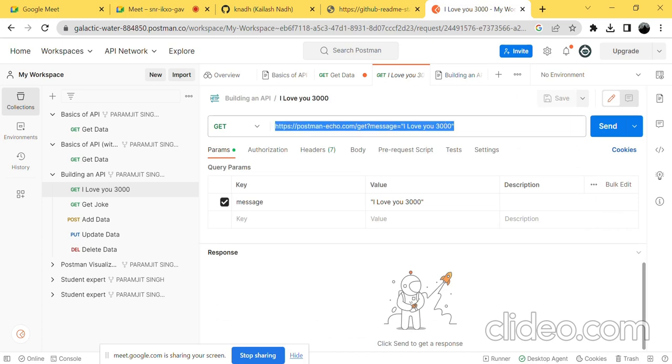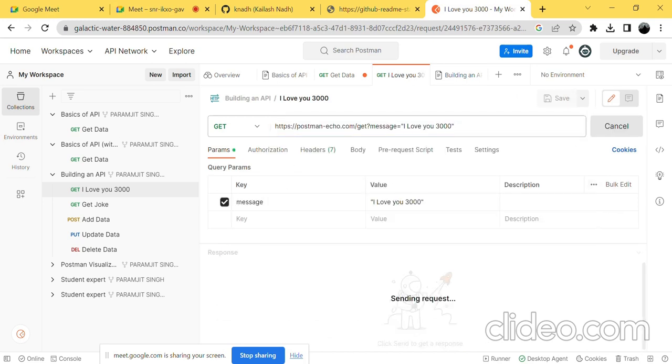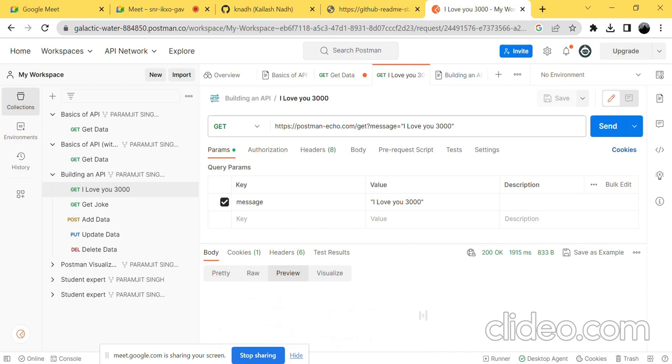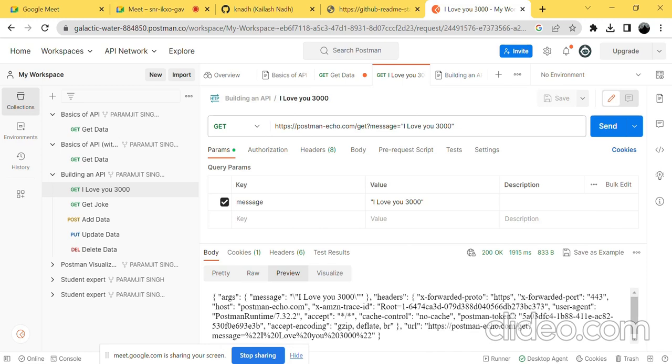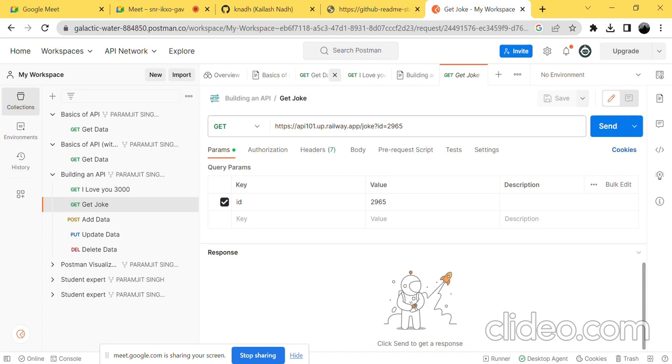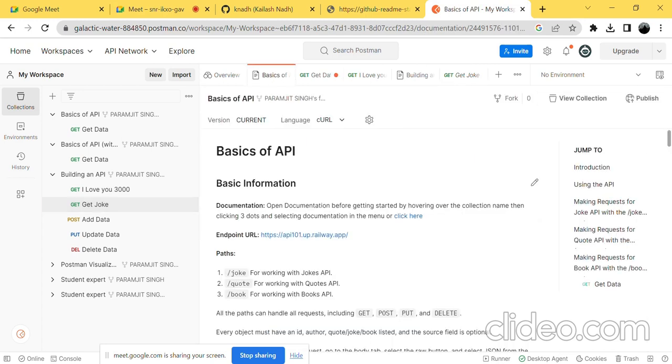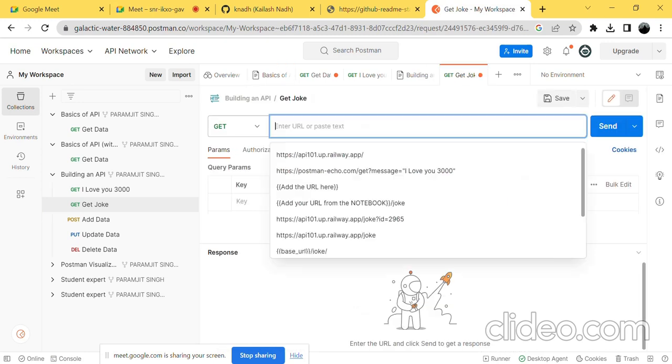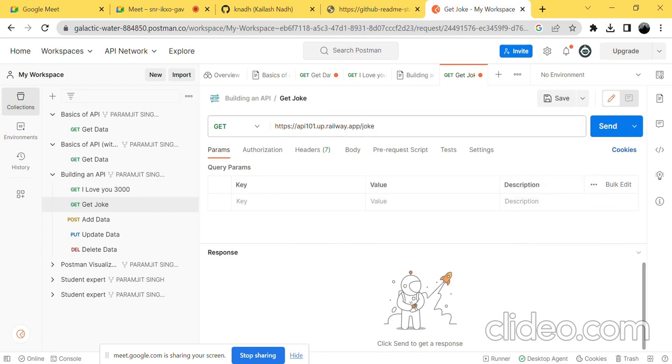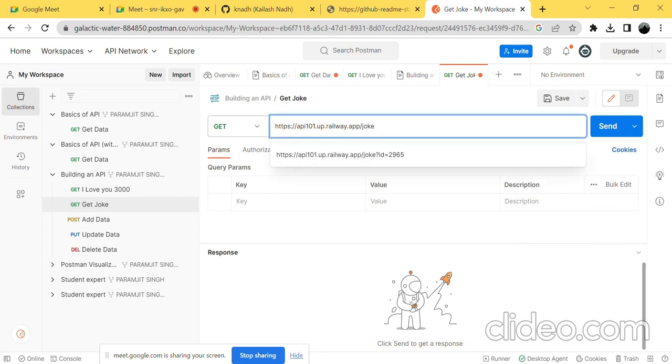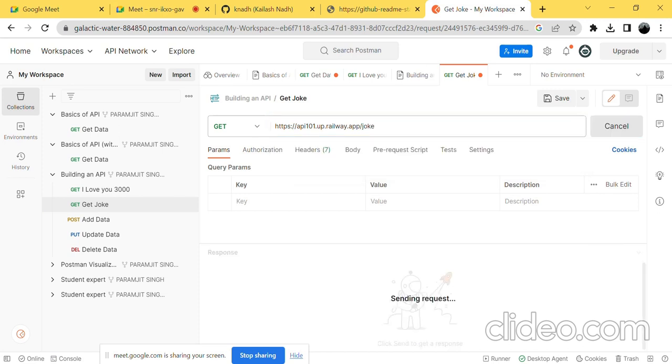I hope you have copied the link from here. Send it. Okay, we are getting I love you 3000 over here. Let's go to the next part. Let's use the endpoint. So as per the instruction, we will use /joke to retrieve information for the joke API. Let's use it.